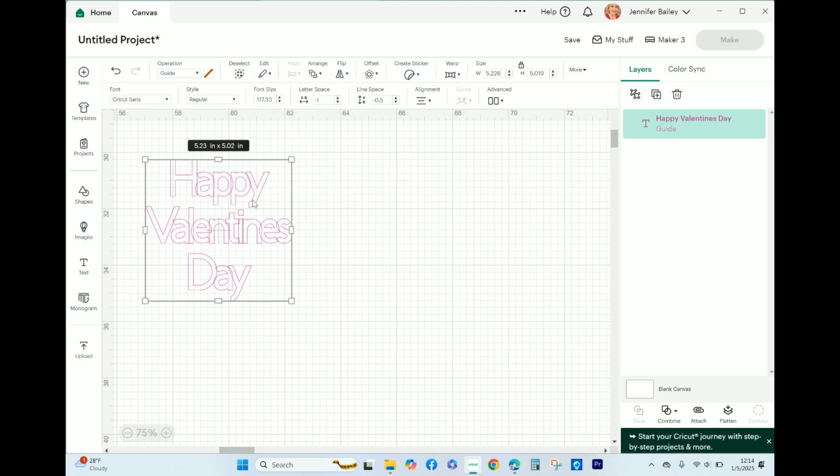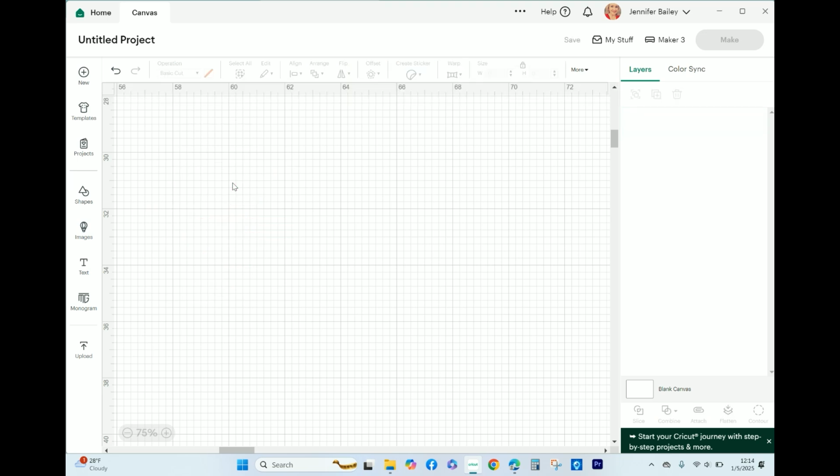Now I'll go into all of that in just a moment, but you can align things, arrange them, flip them, create an offset. If you are an Access member, there is a sticker maker. Otherwise, you would just do the flatten. And then we have a warp feature and sizing, and you can even rotate. That would be your edit bar. And then your design area is here.